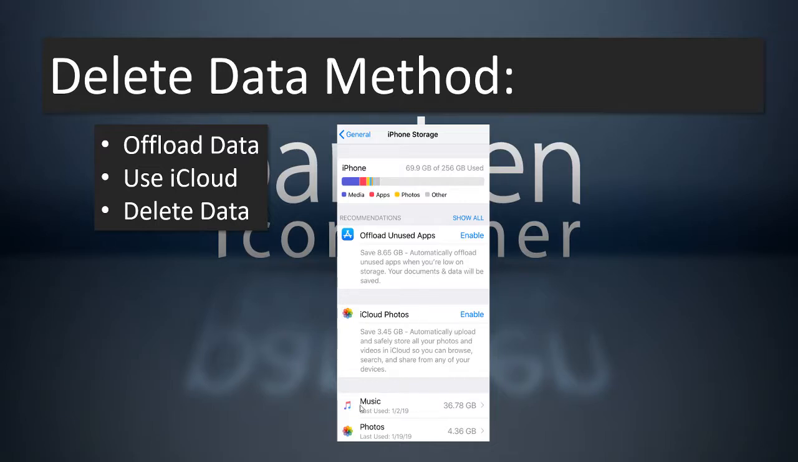The other method then is to actually click on different things as you scroll down on this screen and delete data. And I'm going to show you on music. You can do it on photos as well as any other app that's got storage on here.